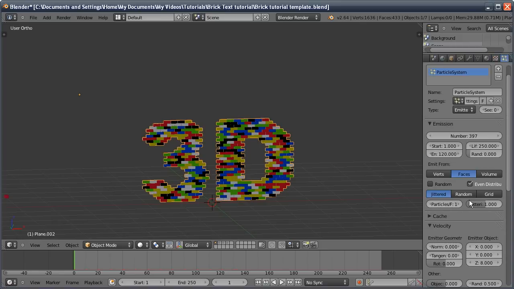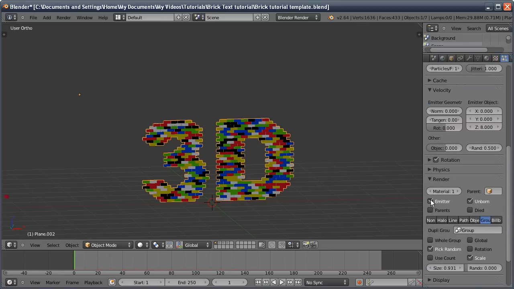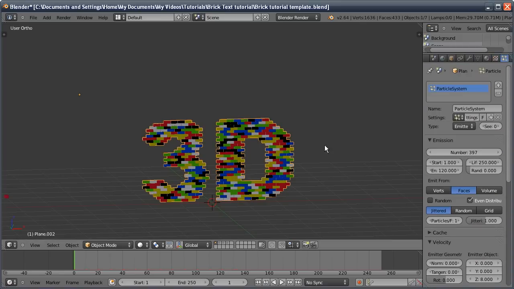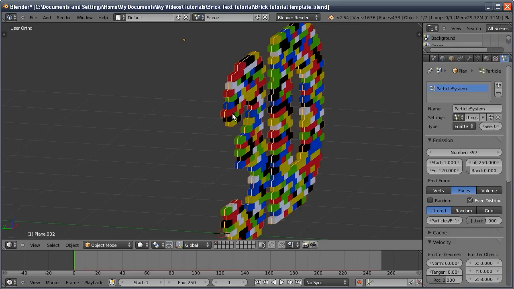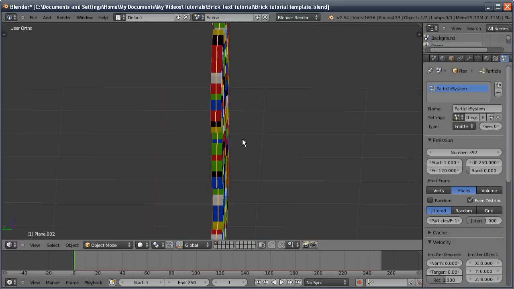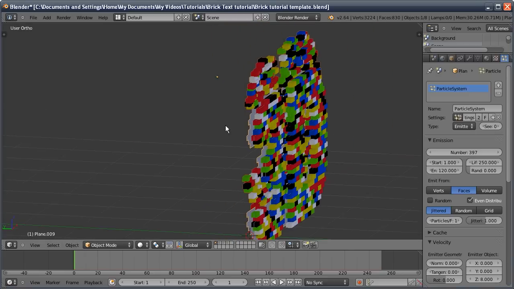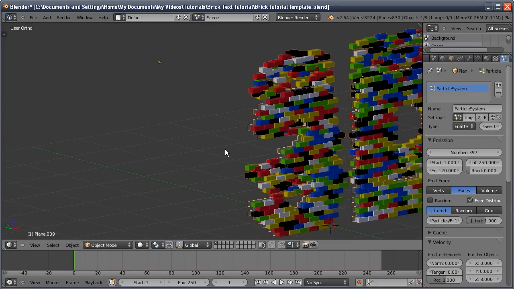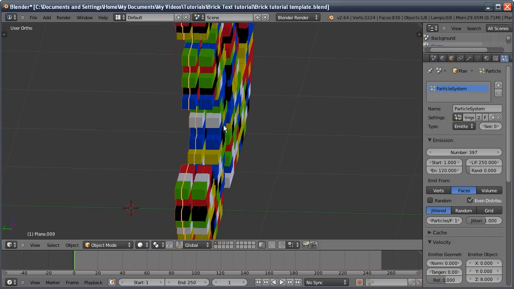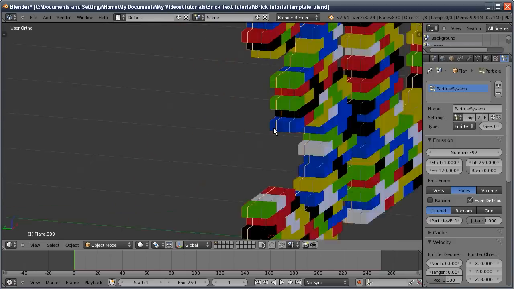One thing I'm going to do is turn off the emitter in the render just to make sure that's not rendered. I'm then also going to duplicate this whole particle system. Press Shift D and then Y. And this is just so we get a bit of extra thickness to our object. So if I press back, you can see we've got an extra row of bricks.